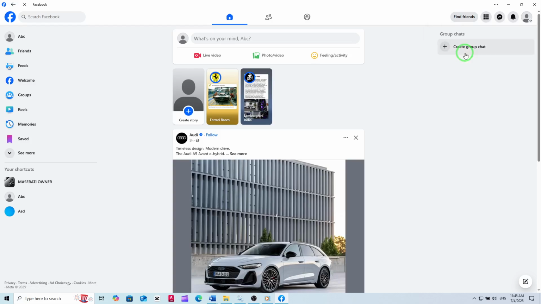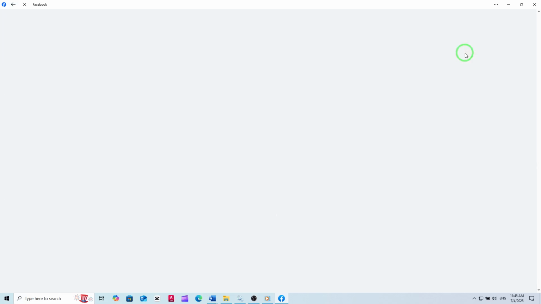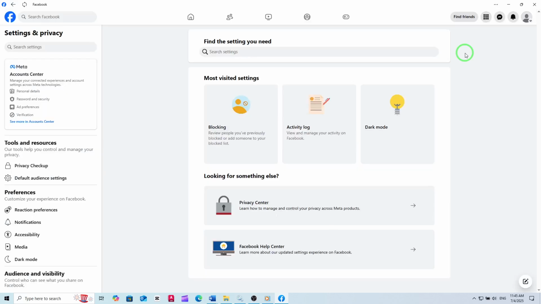Next, find and click on the option labeled Settings and Privacy. A drop-down menu will appear. Here, select Settings. This section is where you control all the important features and preferences for your page.